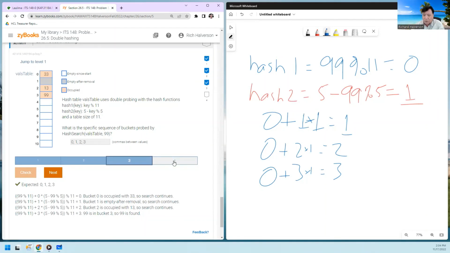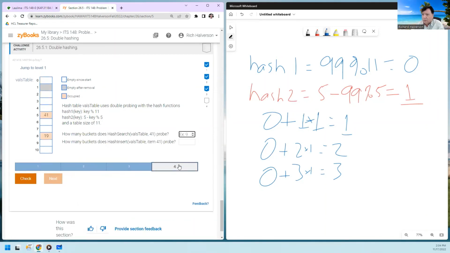And now I'll do the last one. Okay, so same hash 1, same hash 2, same table size, and this time we're going to do how many buckets does hash search for 41. We're searching for 41.